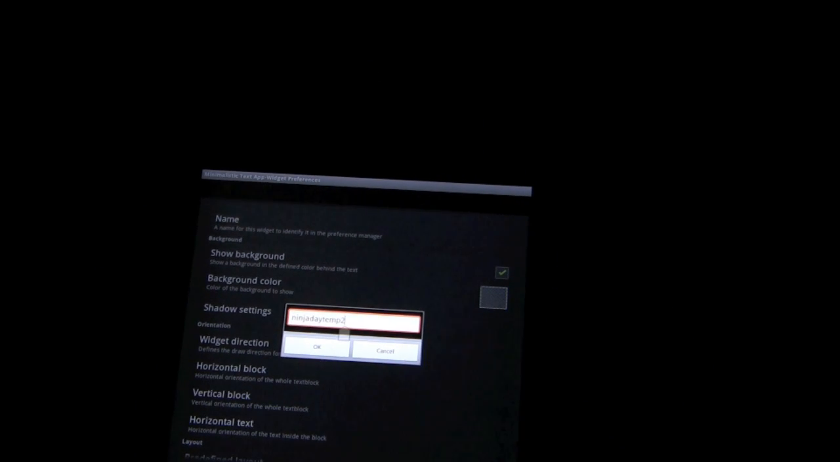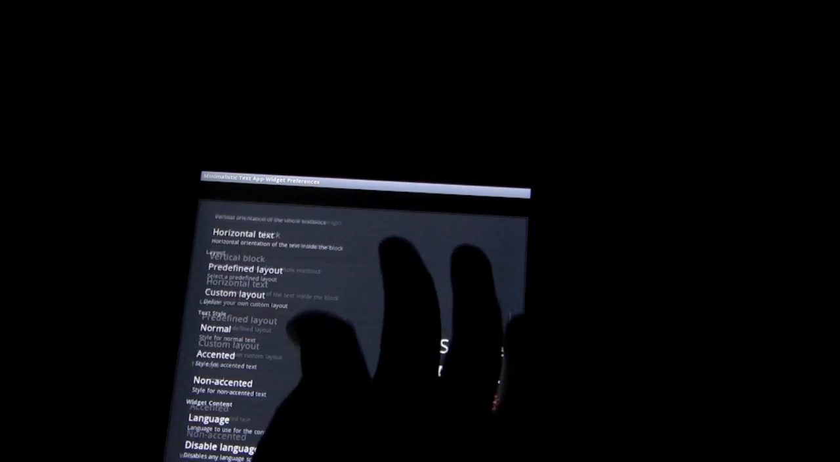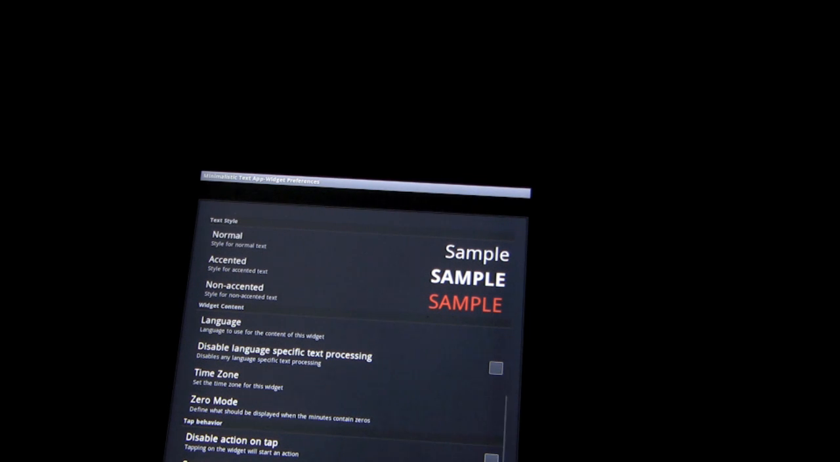Ninja Day Temp 2. So let's do Ninja Day Weather P3. And OK it. And now let's save it as that.